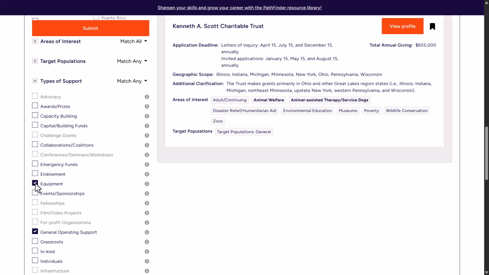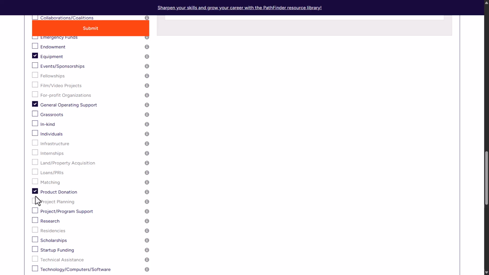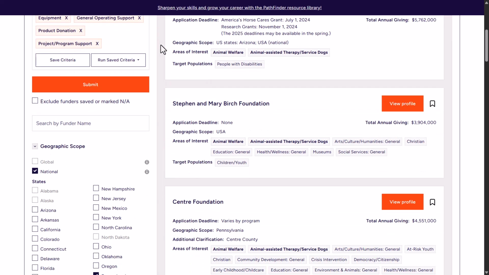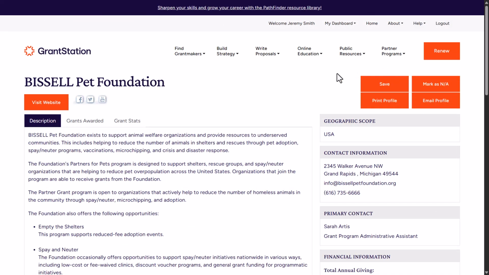Let's look for funding mainly for our spay and neuter program, which would fall under Project Support as a support type. Let's click on the Bissell Pet Foundation. Now within a record, you can have up to 3 different tabs: Description, Grants Awarded, and Grant Stats. Description covers specific information related to the funding opportunity.